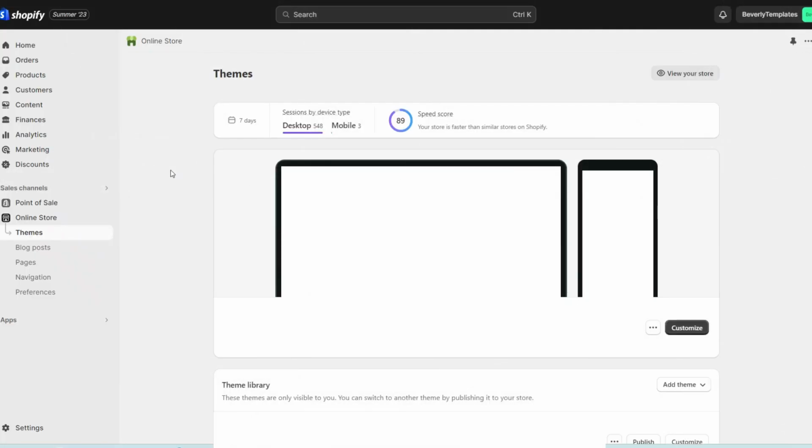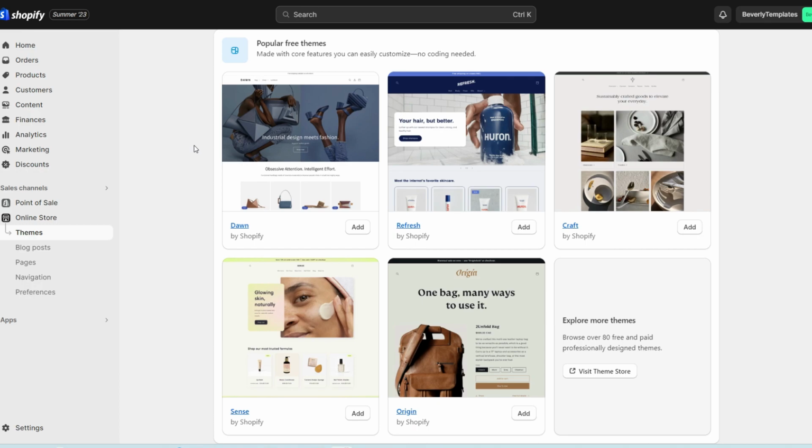So the first thing you're going to do is open up Shopify, and then you're going to go to online store and then themes. Once you scroll down, you'll see all of their website templates that they have. So I'm just going to install the original Dawn theme.